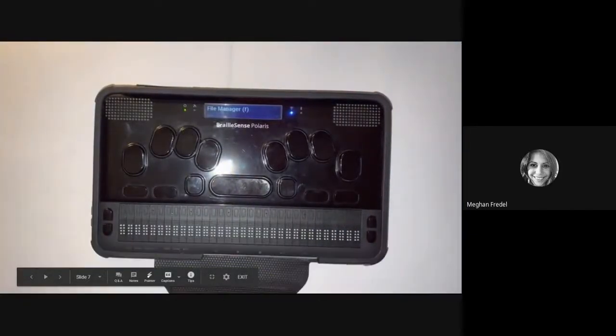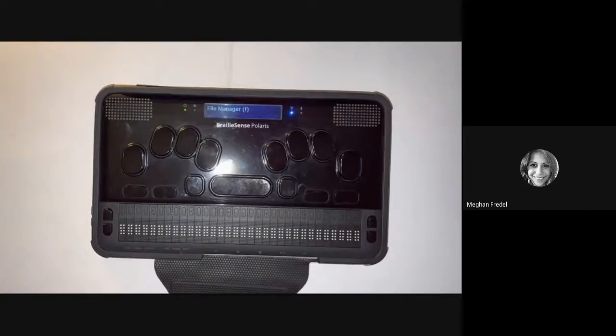Browsing the web on the BrailleSense Polaris is pretty straightforward and simple, especially for new users. So to get you started, I'm going to show you how to get to the web browser, how to enter a website, and talk you through a little bit what happens when you get there.